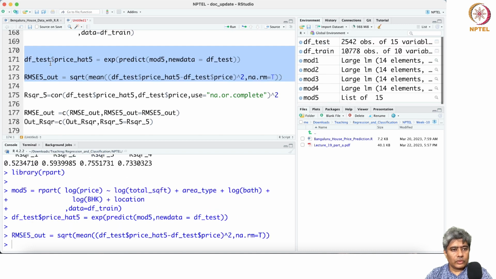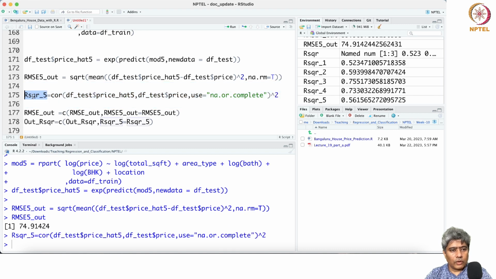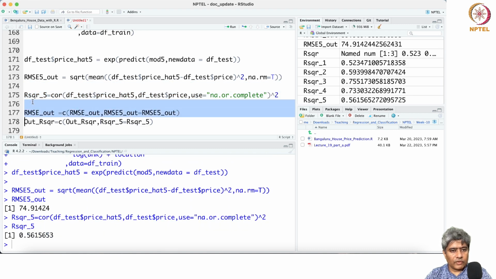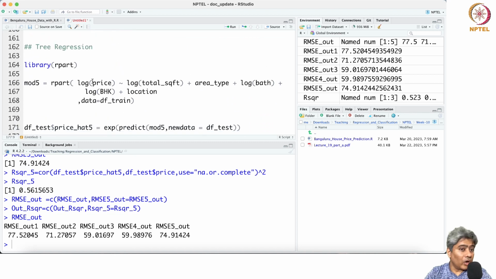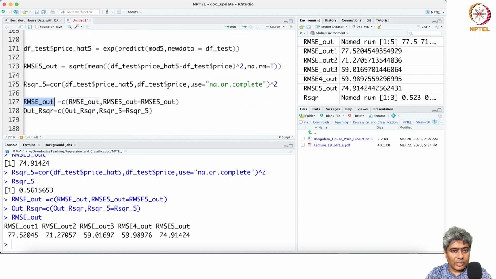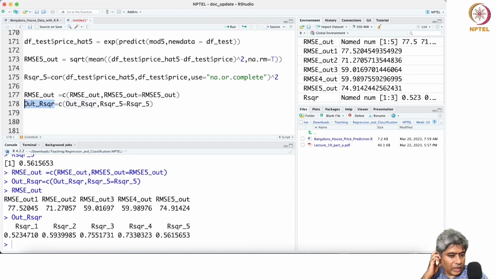Okay, so RMSE out is 74 and out of the sample R square is 56. So tree regression is giving us 75%. It's not as good as model 3 or model 4 after log, even after log transformation. We have taken log price, log total square feet and all those things. So even there, tree regression is not giving that well. So you have to be very careful.